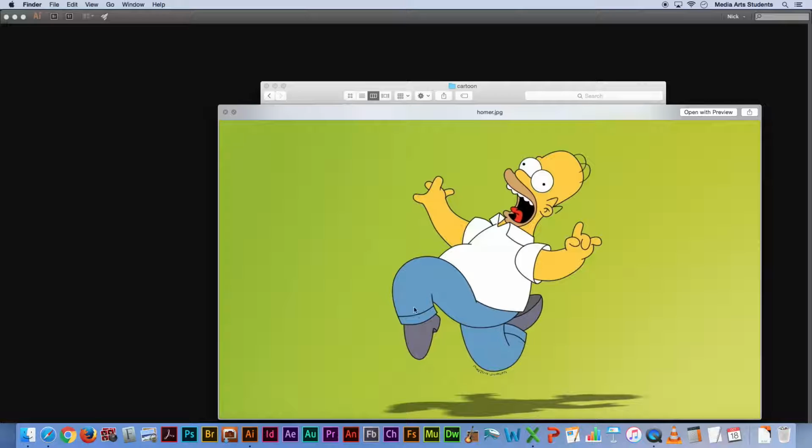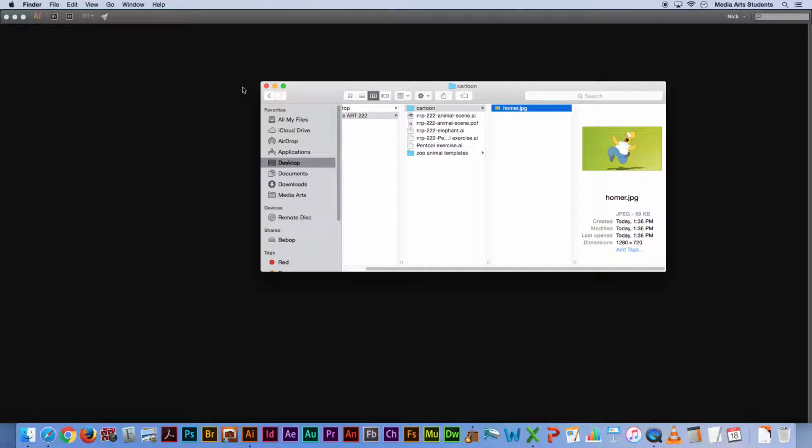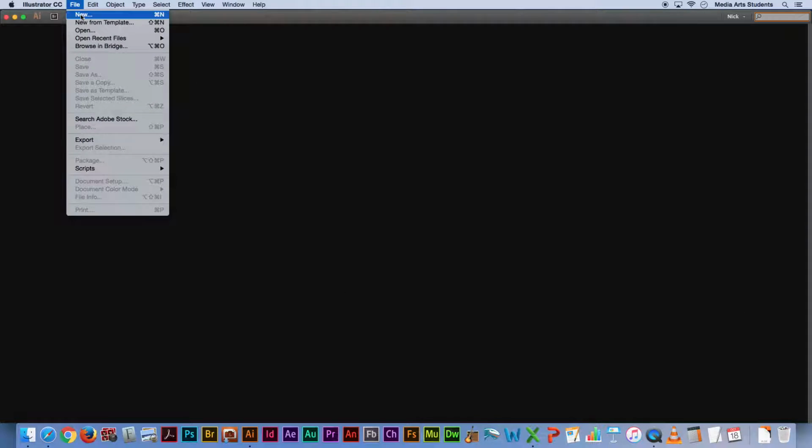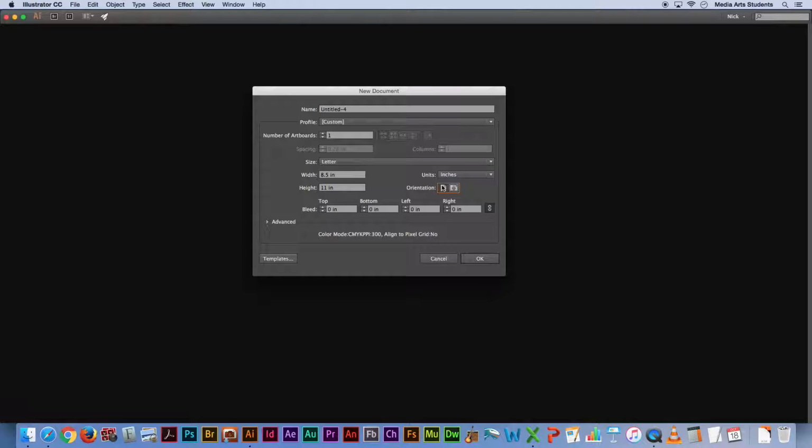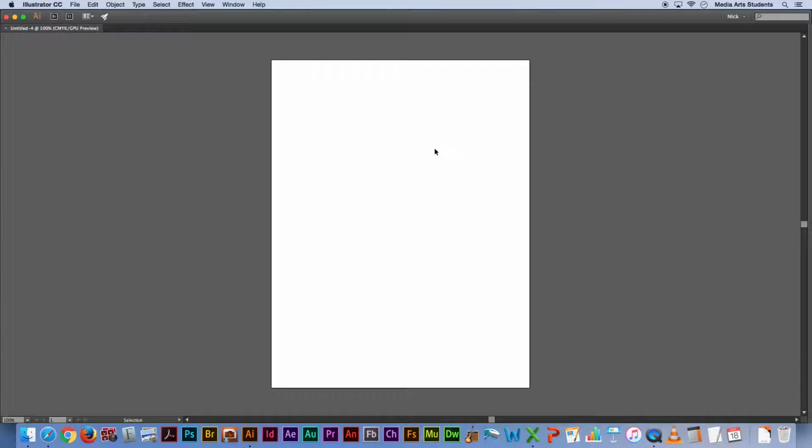But if I think about Homer, Homer is actually in here in a portrait kind of view, because all this stuff over here is just kind of empty space. So that means that I'm going to make a new document and I'm actually going to make it portrait. And again, I'm going to go to profile and print and go to my units and make them inches. I want letter size and I want portrait and I'm going to say okay to that.